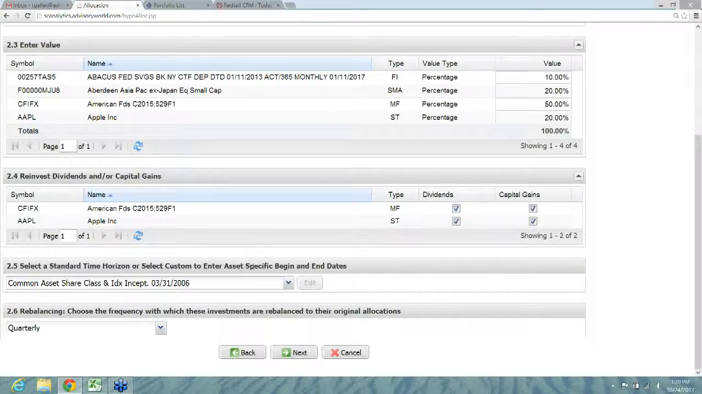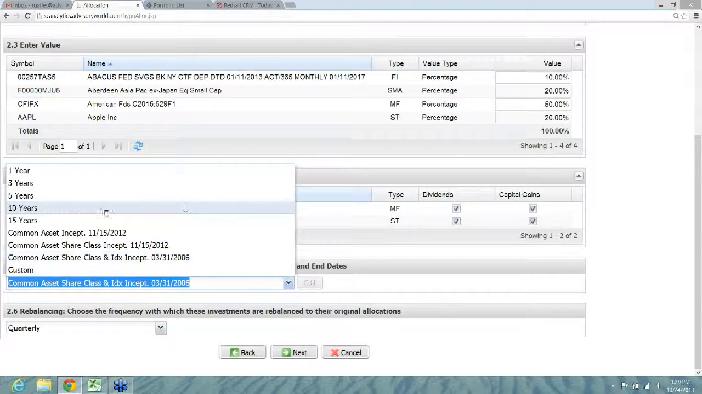It's automatically going to reinvest dividends and capital gains where applicable. And the only last thing you need to determine here is the time horizon. So we offer something different than any other providers. Normally with hypothetical analysis or trailing performance, usually you go to the common inception date or a fixed period of time. Let's say each of them has a significant amount of history, you can pick a specific period of time.